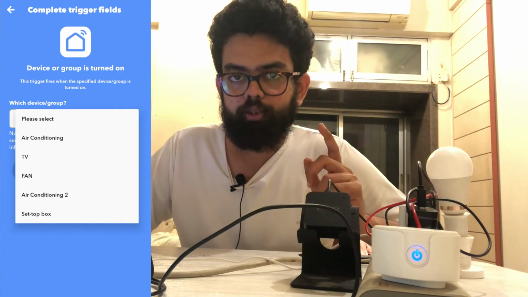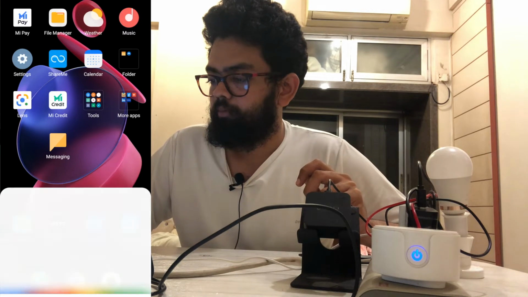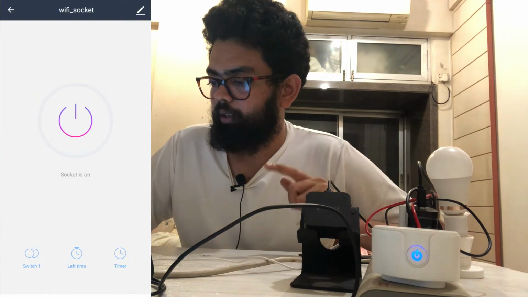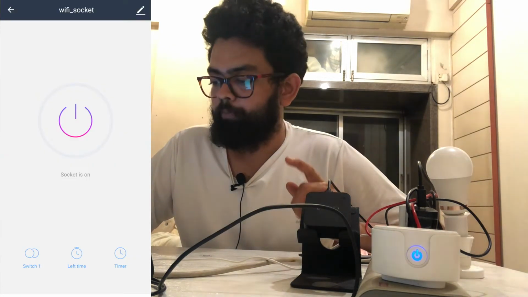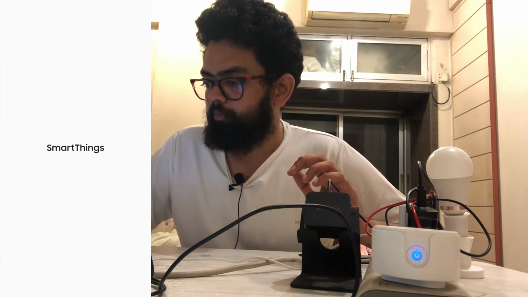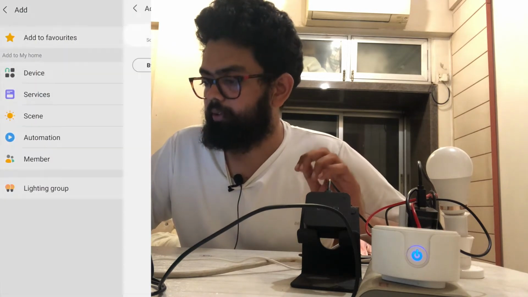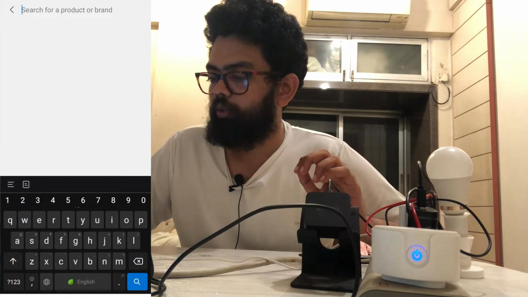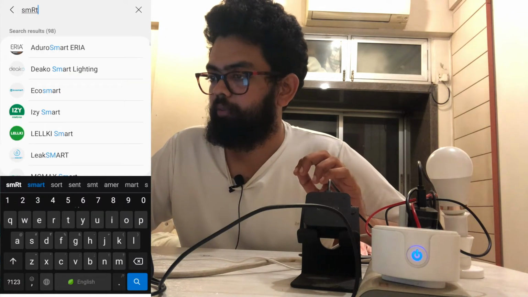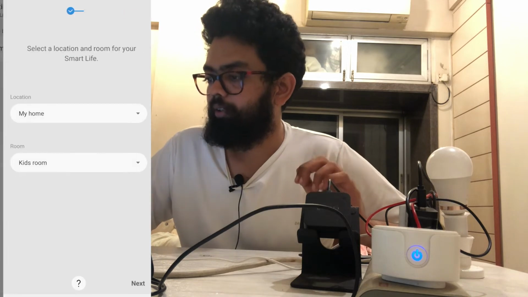But as you can see, the socket is on right now. And also I'll just open the Smart Life app. And as you can see, the socket is functioning properly. So in this case, what you need to do is you need to open the SmartThings app, click on the plus icon, devices, and now if I just go ahead and search for Smart Life, so just go ahead and click on lighting, Smart Life.